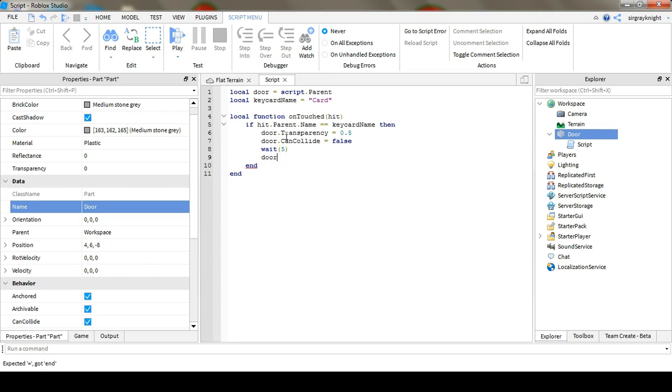And then door.Transparency equals 0, and then door.CanCollide equals true. Then you're going to want to go down to the bottom, two lines down, and type door.Touched:Connect(onTouched). This wraps up the scripting part.